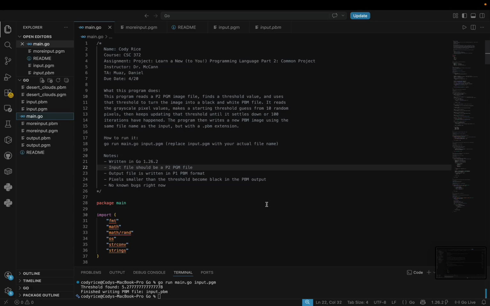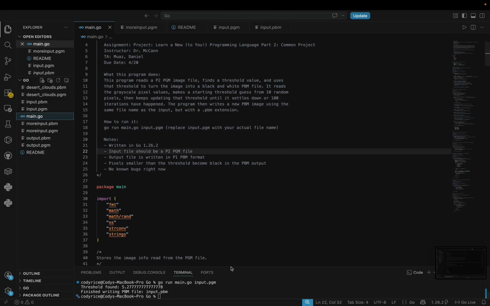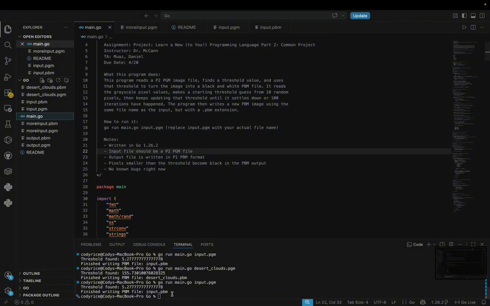This is Cody Rice, and the language that I chose for this assignment is the Go programming language. So I have here my part 2 program, the common project. This reads a grayscale PGM image and converts it to a black and white PBM image using a threshold. And we can go ahead and demonstrate this right away.